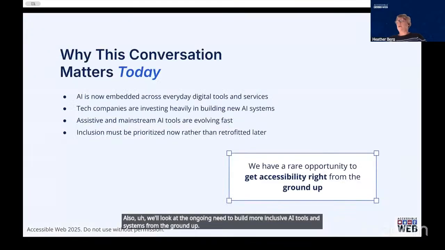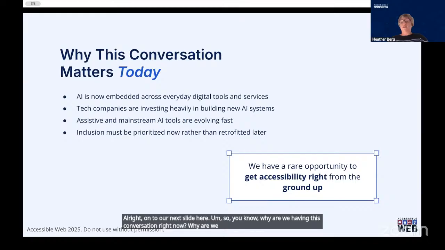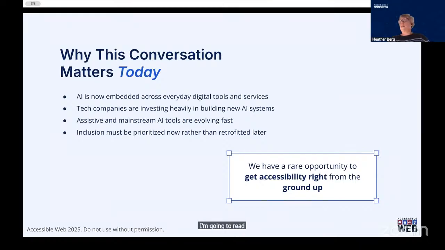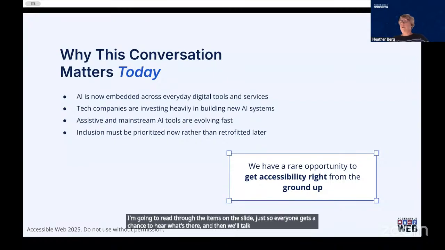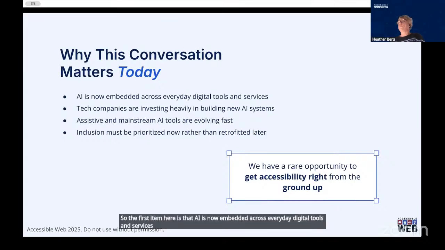All right, on to our next slide here. So why are we having this conversation right now? Why are we talking about AI and assistive technology? I'm going to read through the items on the slide just so everyone gets a chance to hear what's there, and then we'll talk in more detail about it. So the first item here is that AI is now embedded across everyday digital tools and services that we all use.